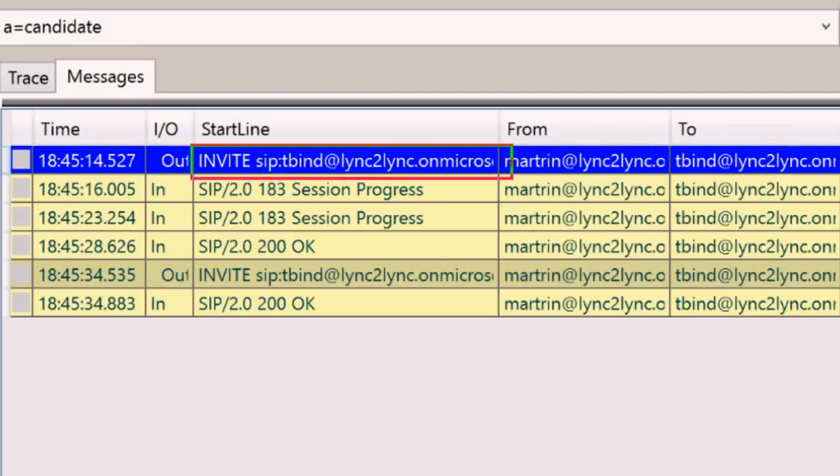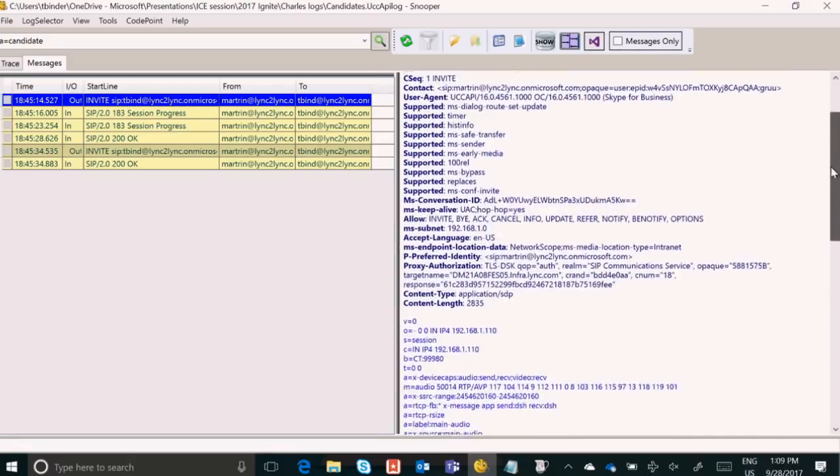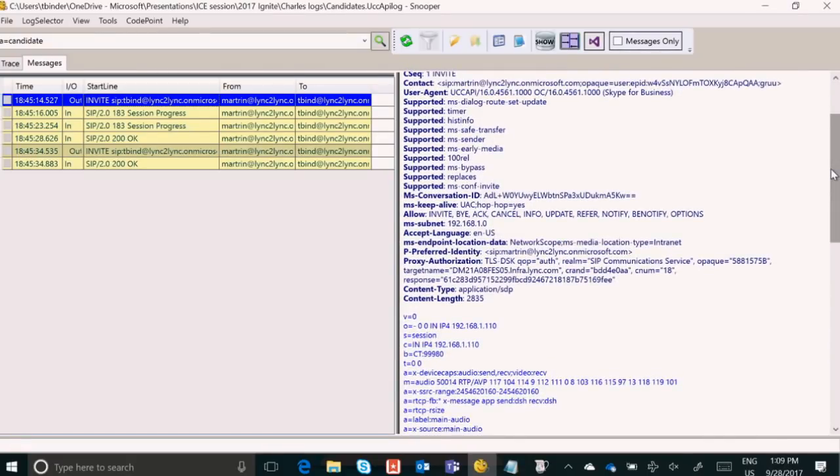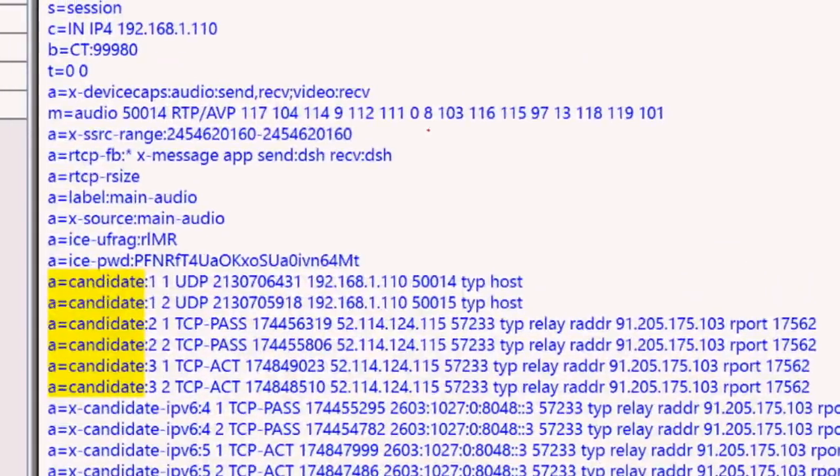is the out invite. So looking at this out invite, I can see here on the right what we call the SDP, the Session Description Protocol, where basically Martin tells Thomas, I want to talk to you, and this is what I'm capable of. So I can see here that this is an audio call. Just scroll down here. So I can see here, this is an audio call.